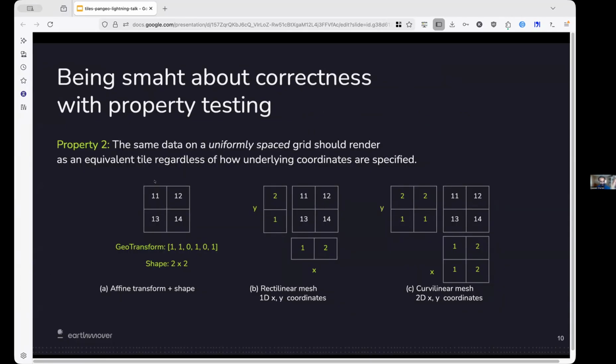Another property test that we run is given the same data on the same grid, you should always render an equivalent image despite how that grid was specified. So if you have a uniformly spaced grid, you could express that as, in raster world, the geospatial world, they would use a geotransform and a shape to represent a uniformly spaced grid. This basically defines it as an offset, a spacing, and a size of the grid, right? And that gives you a regularly spaced grid.